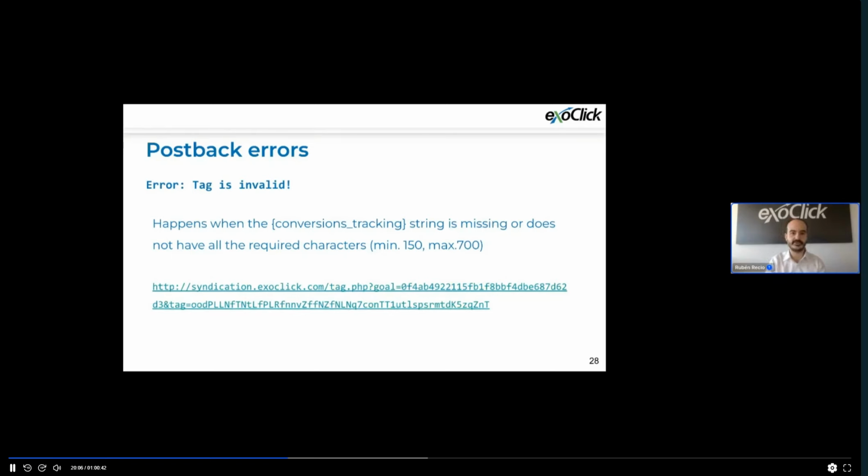It is important that you understand that the string of characters from conversions tracking can have a minimum of 150 characters and a maximum of 700 characters.